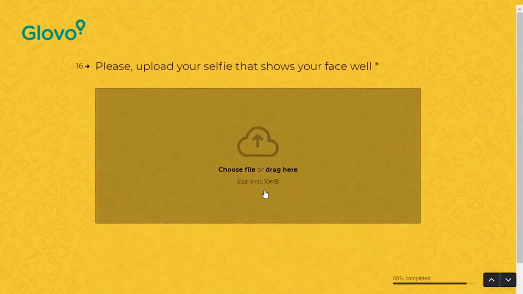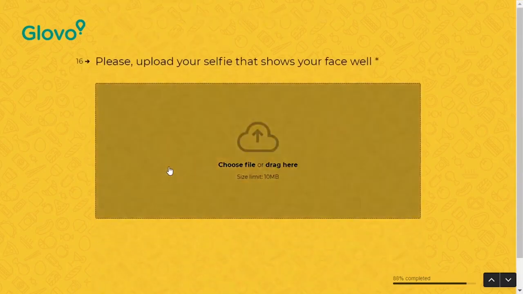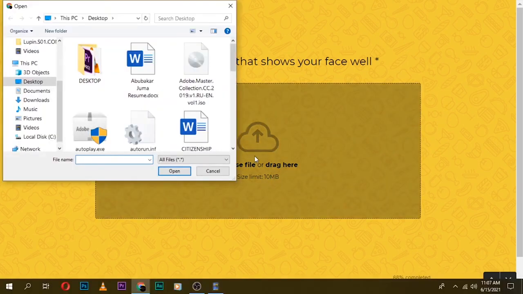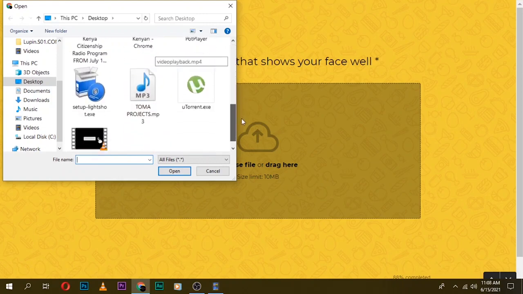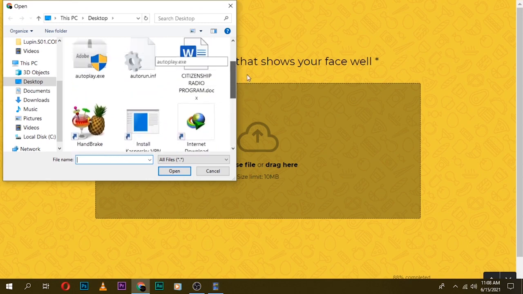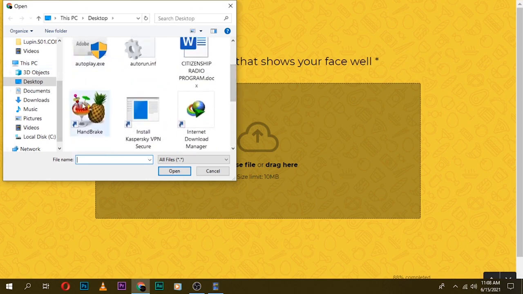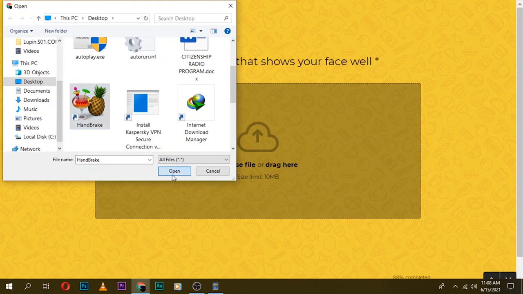Now here you are required to upload your selfie. So guys, I already have an account, so I won't upload the real picture. I'll just upload any photo so that we can move to the next step. But ensure that you put the legit photos, guys. It's very, very important.